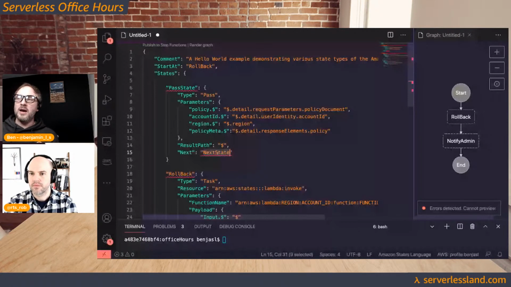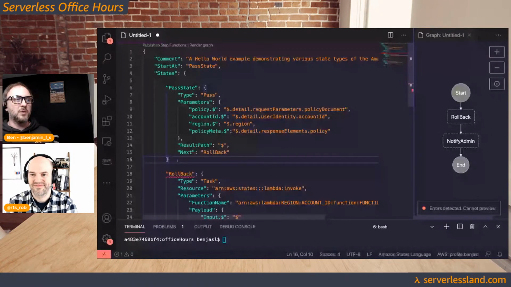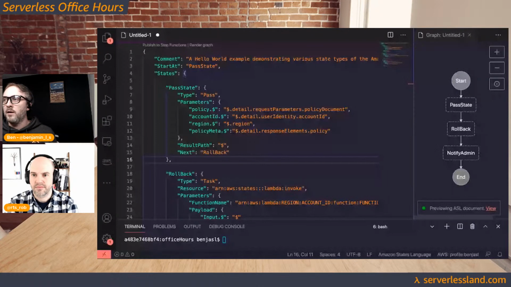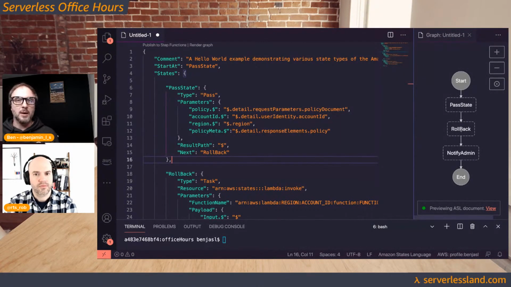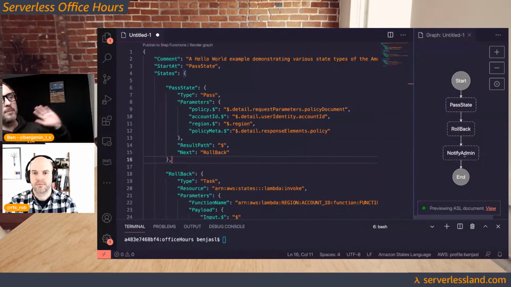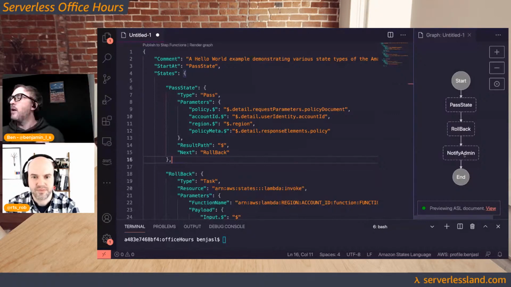There you go. So now I have a pass state here that's doing some transform on the input payload to my workflow. I've stripped a bunch of code already out of my Lambda function. So now all it's doing is comparing against restricted actions and performing the rollback using the SDK. And then I have a service integration for SNS that's publishing a message to my topic to notify my administrator. Right. Okay. I'm going a lot further.